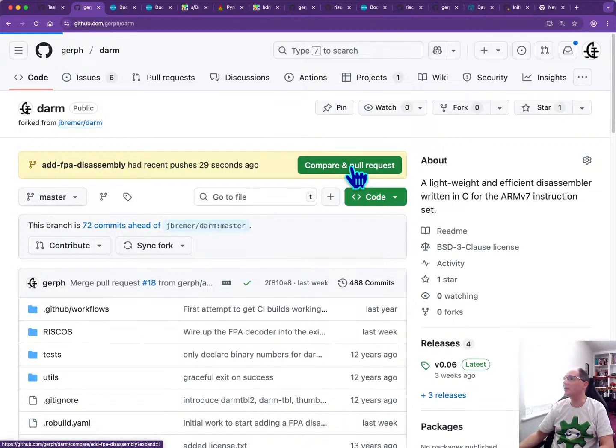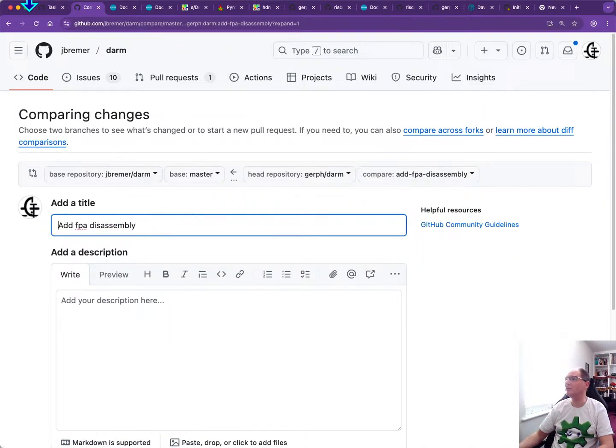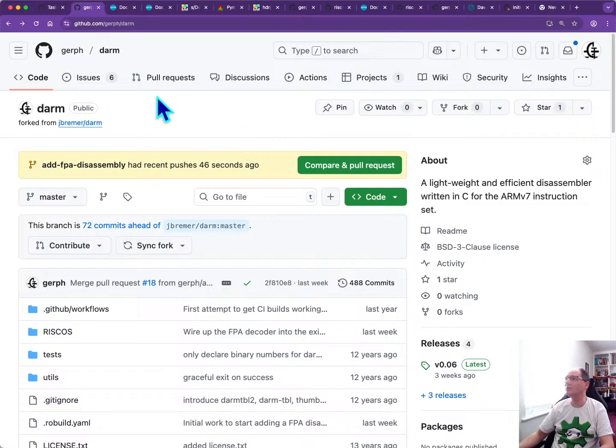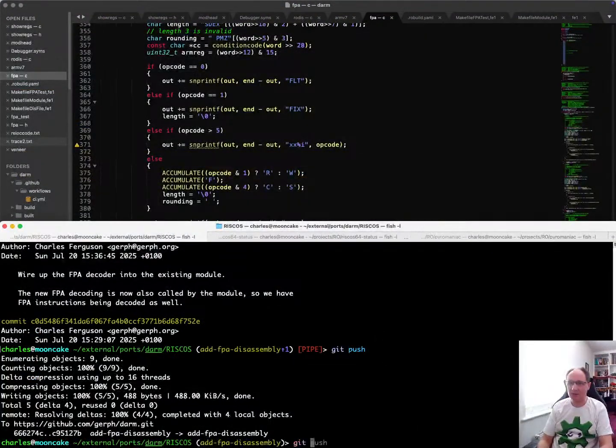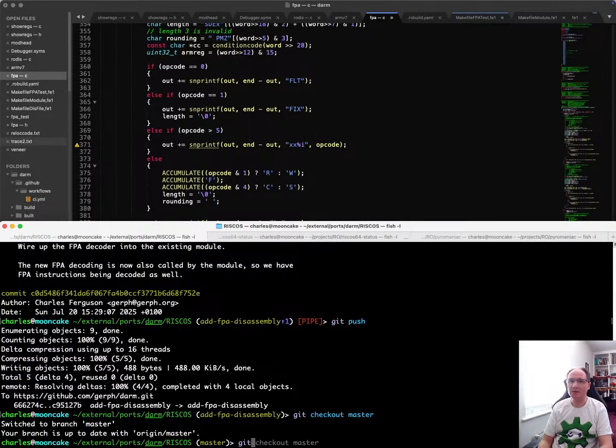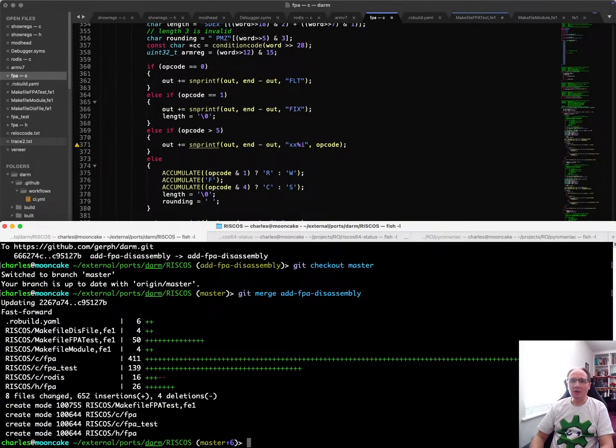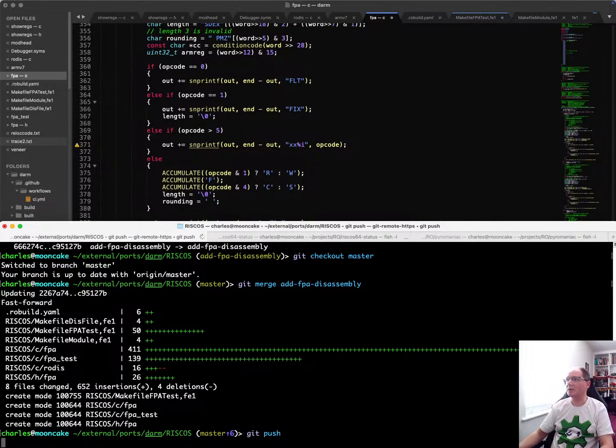So I was doing a branch. I didn't pull request it, and I can't be bothered to go and do that. So let's just merge it instead. Check out master, merge, add FPA disassembly. There we go. Right, and then push that. So that'll get merged now.